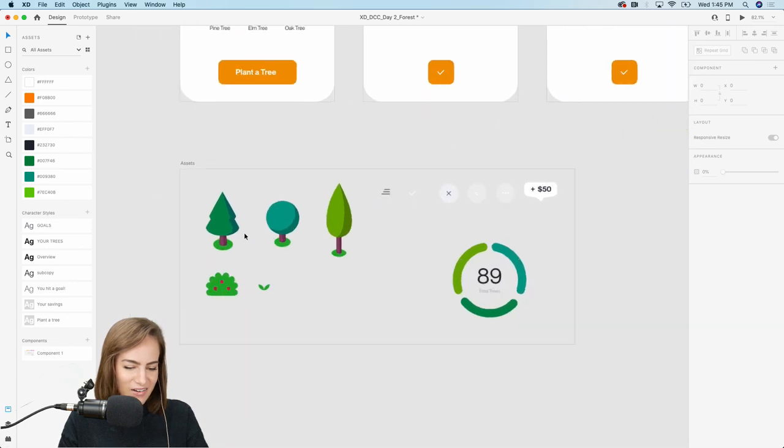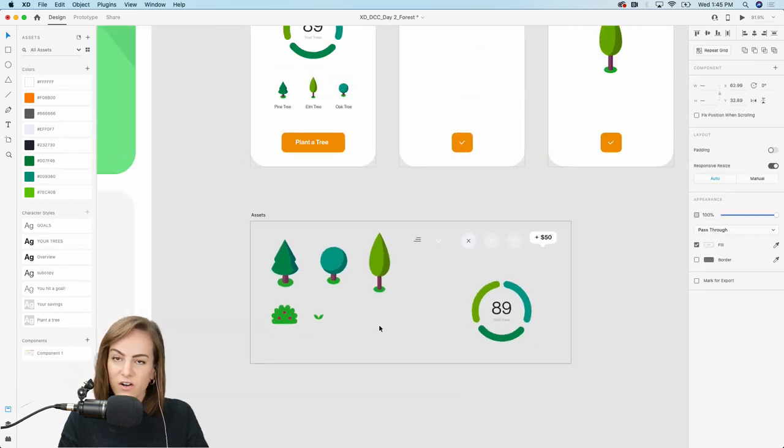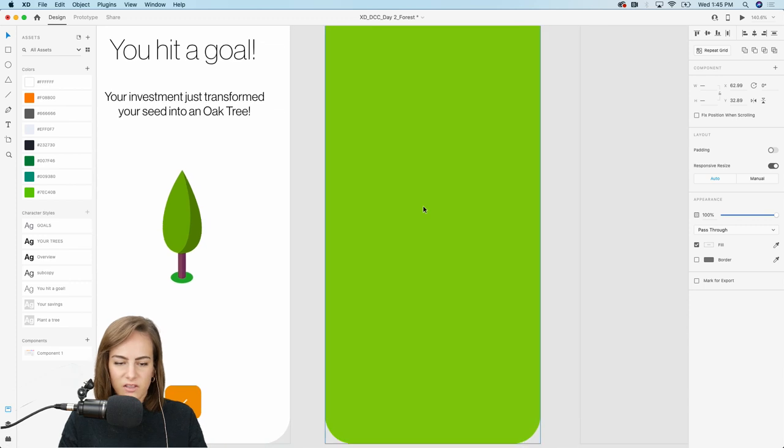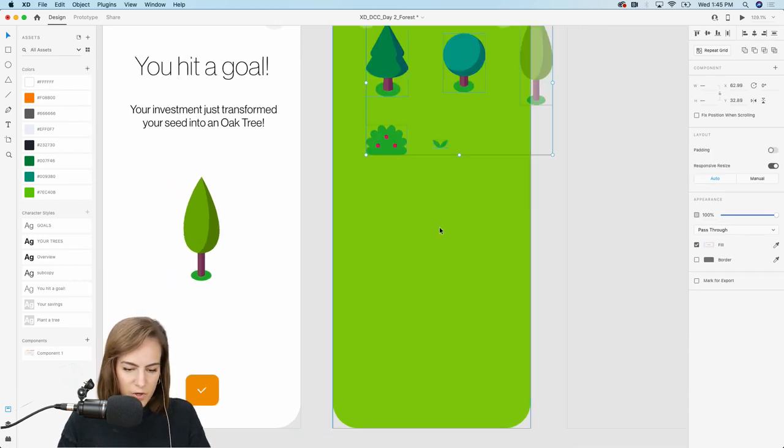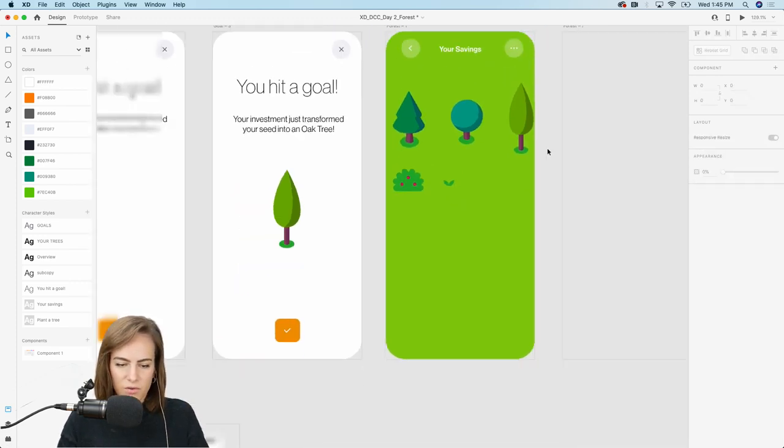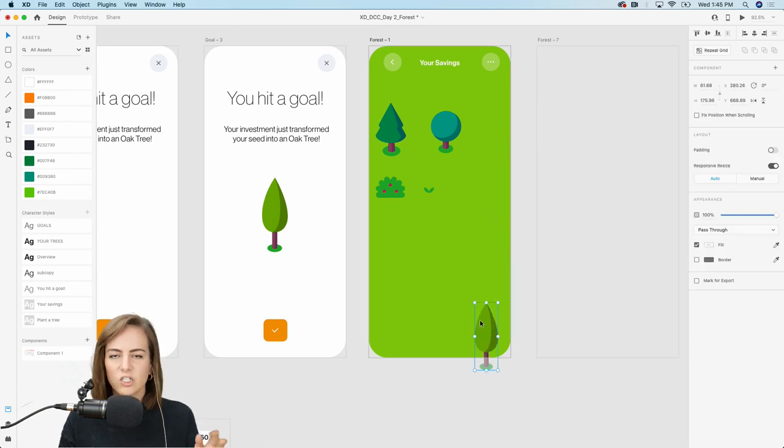Okay, so now we can grab just all of our little illustrations here, and let's start putting them kind of randomly around. And each of these, again, will represent like $5 or $50 or whatever.